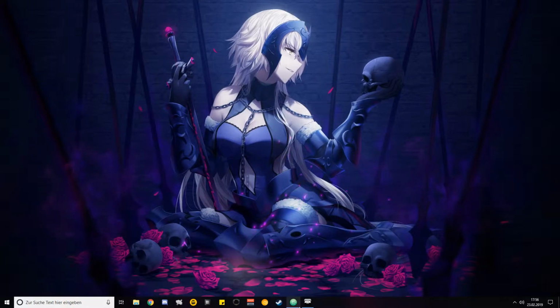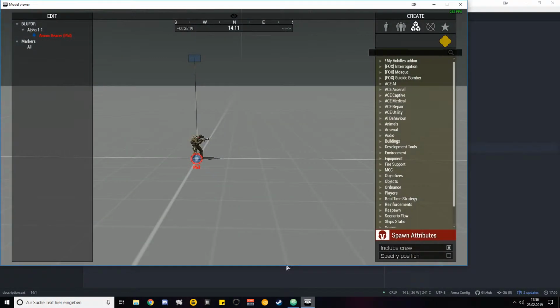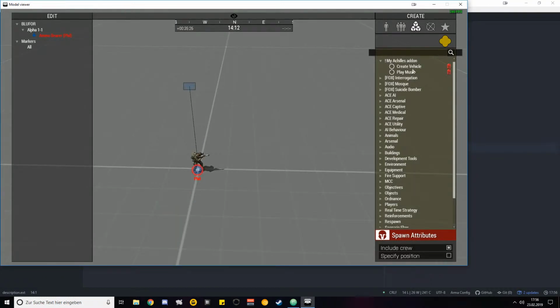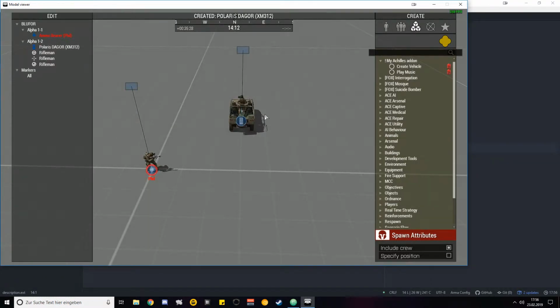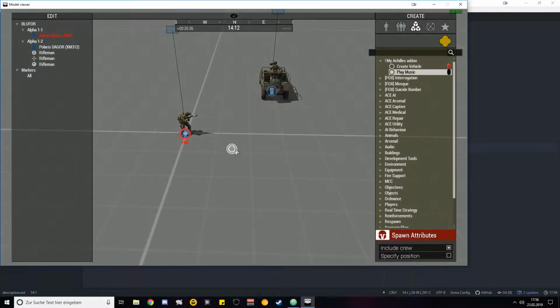Okay, let's get started. For this tutorial I have prepared a mission with the CFG functions in the description already, with our two main functions, play music, create vehicle, and two post-init functions. To show you first what we're doing, we have our custom modules in this category. One, we have our vehicle, which spawns a basic LSV. This is the curator feedback message, which I'll show you later. The other module is a simple play music module.